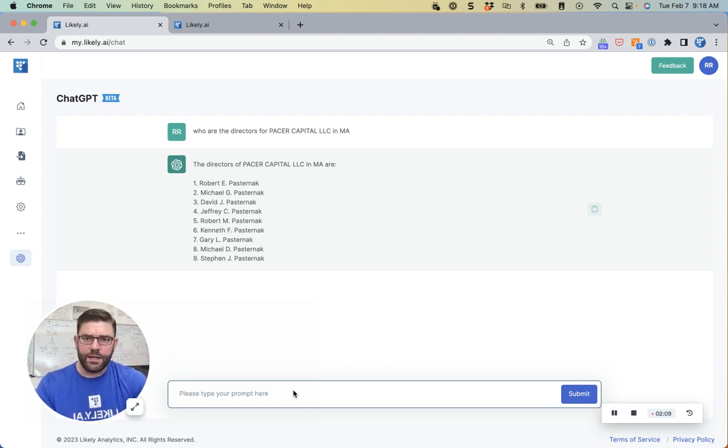there are easy ways to enrich your data by simply having a big data set, which is what the refresh engine is, the my.likely.ai, and then pair it with a tool like a ChatGPT. And we've integrated it together. So this is a great way to do something simple that adds a lot of value to your data.